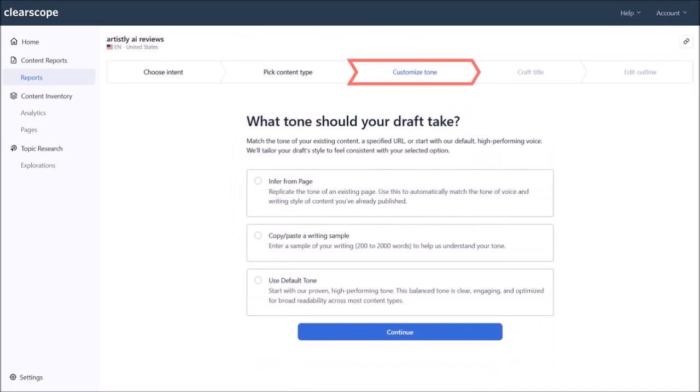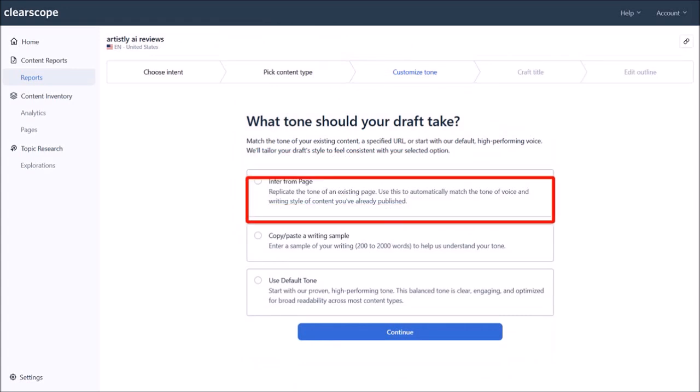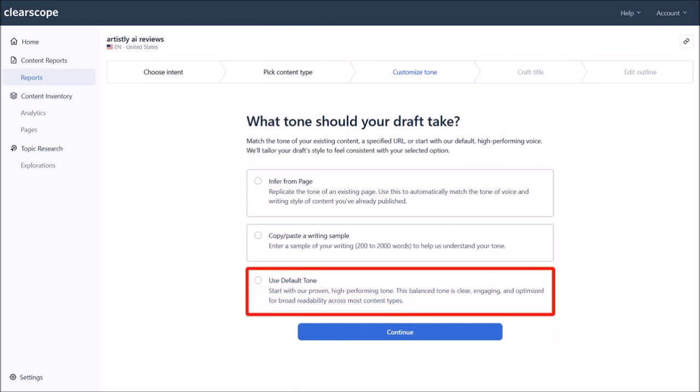In step 3, we choose the tone of the content. You can provide an existing page, or copy and paste a writing sample, or use the default option, which essentially lets Clearscope determine what's best. So I'll choose the default option and then click on Continue.